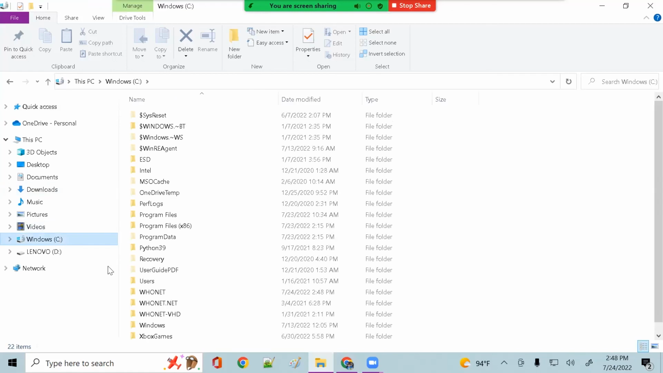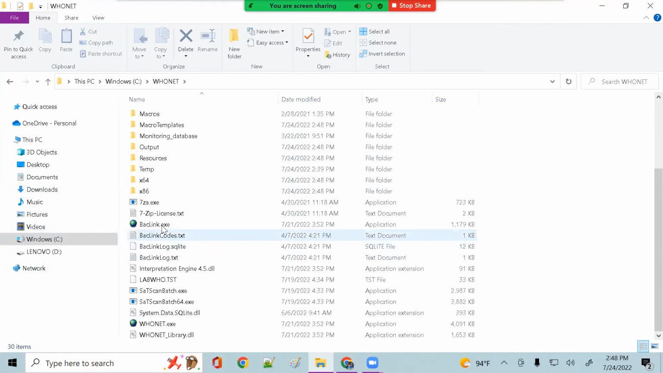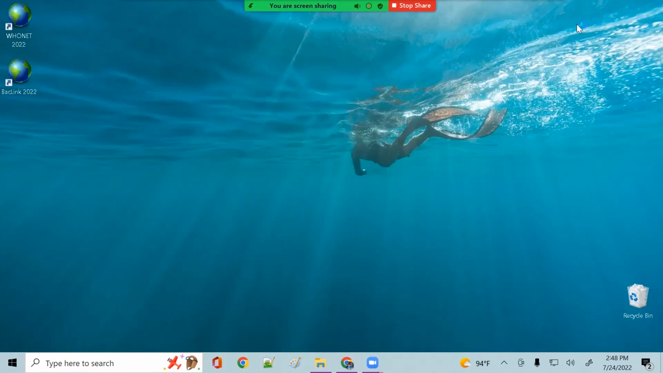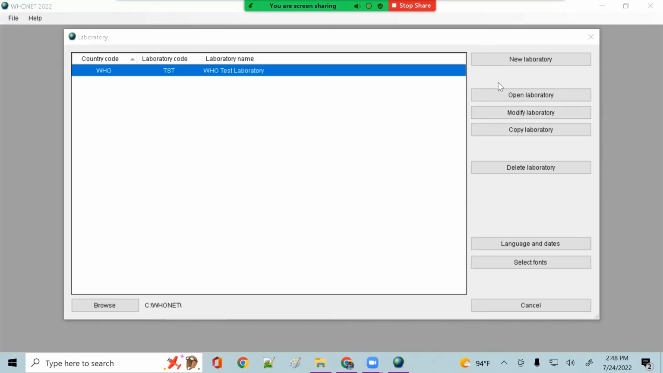You can go to C:\WHONET and you'll find that the Backlink and the WHONET files are right here. So here, I'll click on WHONET to open the software. And I like to just open the software and make sure that there are no error messages just to confirm that everything was successful. So I click open, and here we go.